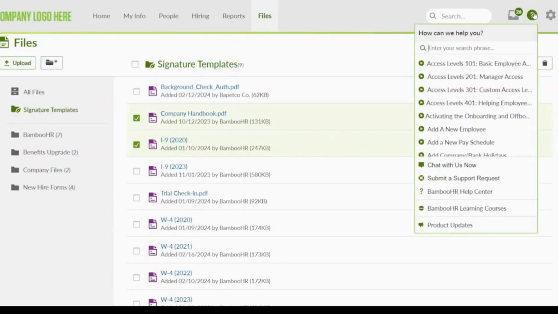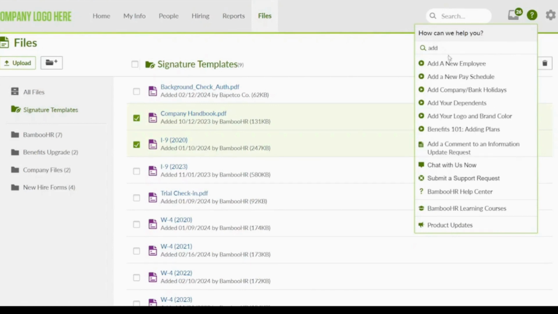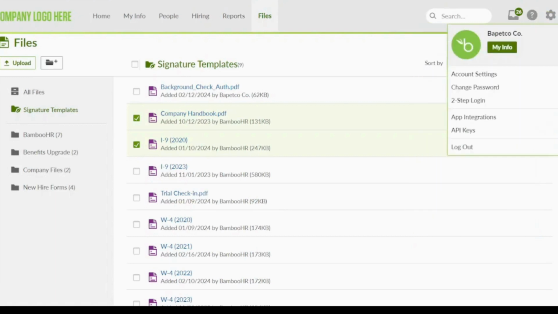Next, here is the help button, which is extremely effective, by the way. Let's think that we want to add an employee as we did before and we don't know how. All what you have to do is to just write add and bingo. Here are some results, and you can find the add a new employee at the beginning. Next is the settings, in which you can control all your settings. And finally, here you can find your profile and edit anything regarding it.